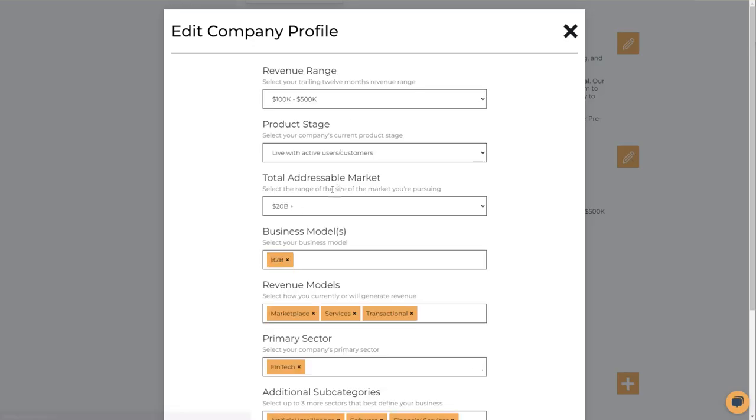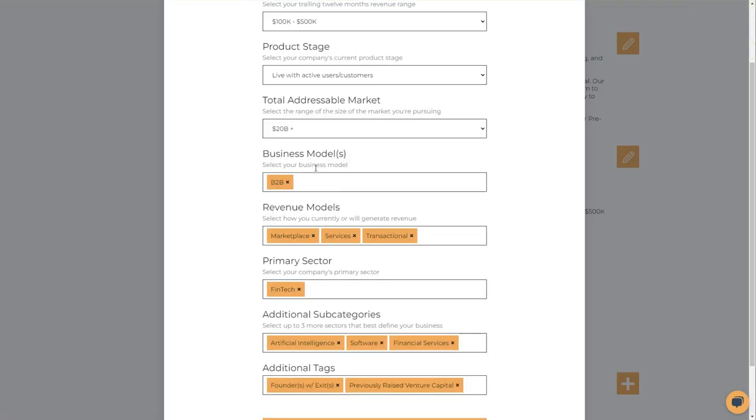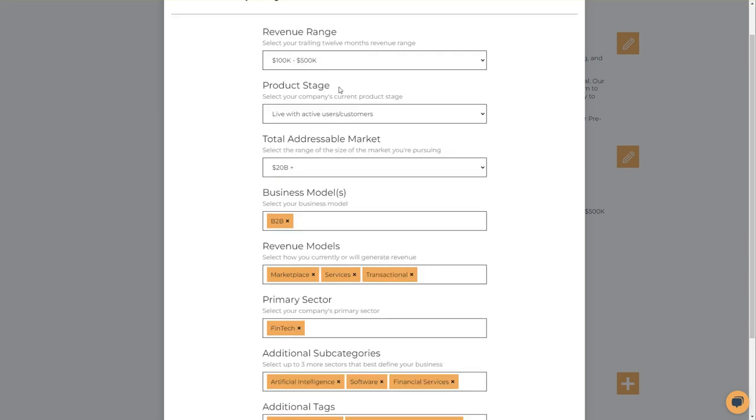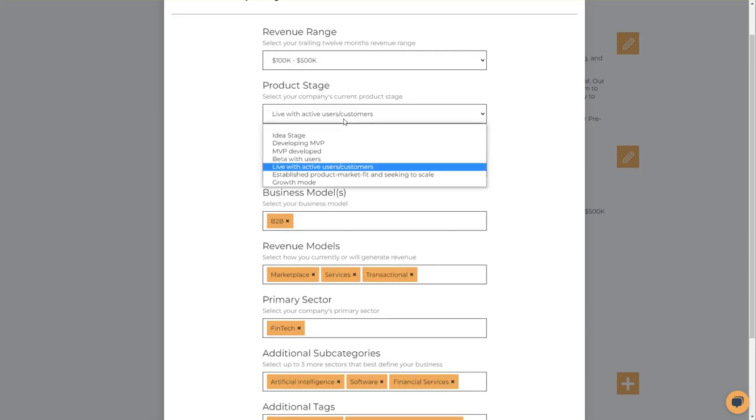Next, most of this should already be filled out. We just want you to really deeply consider what you're putting in here. Live with customers means you're actually making money. This is a live product you're actually selling. Idea stage obviously means you're just at idea stage and you're just getting out there. So really make sure you think this through. Growth mode should only be reserved for companies that are established, that have hit over $1 million, $2 million, or a couple million in revenue.